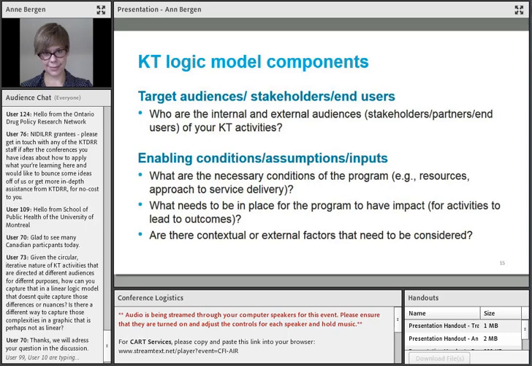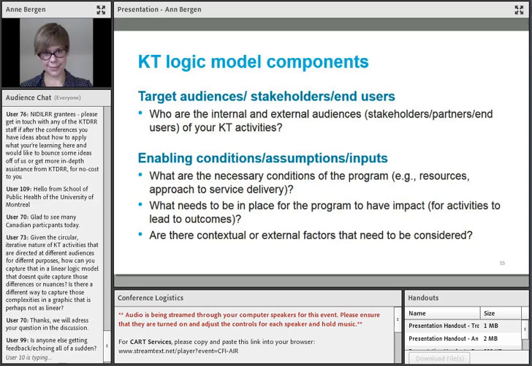Often you have a lot of collaborators, maybe across sectors, all working together towards a particular goal. So trying to map out who needs to know about what part, who needs to be involved, who needs to be consulted, is really helpful in actually making a plan for what you want to do, as well as for that later evaluation. And then, of course, those enabling conditions and assumptions.